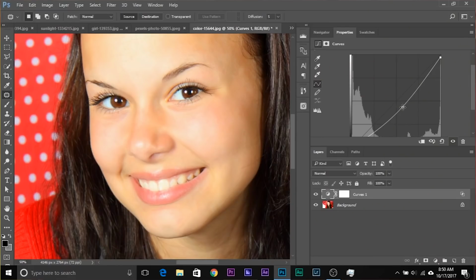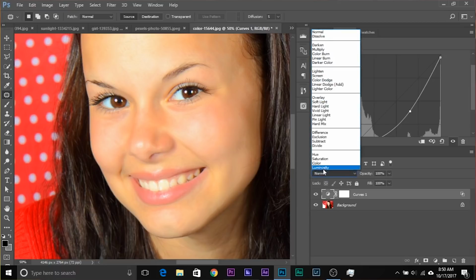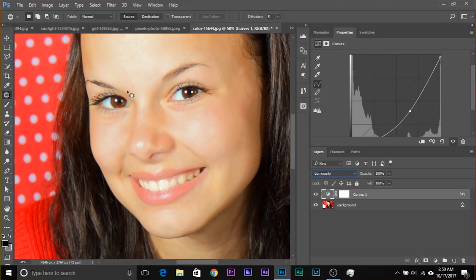And if you think the curves adjustment layer is affecting the colors of the photo, so if you take it very much down, you'll see this. See, it's affecting the colors. If you don't want it to affect the colors, you can change the blend mode of this one to luminosity. That helps a little bit. So if you change the blend mode to luminosity, see, it doesn't affect the colors. Have a look. Normal and luminosity. That's something you can do.